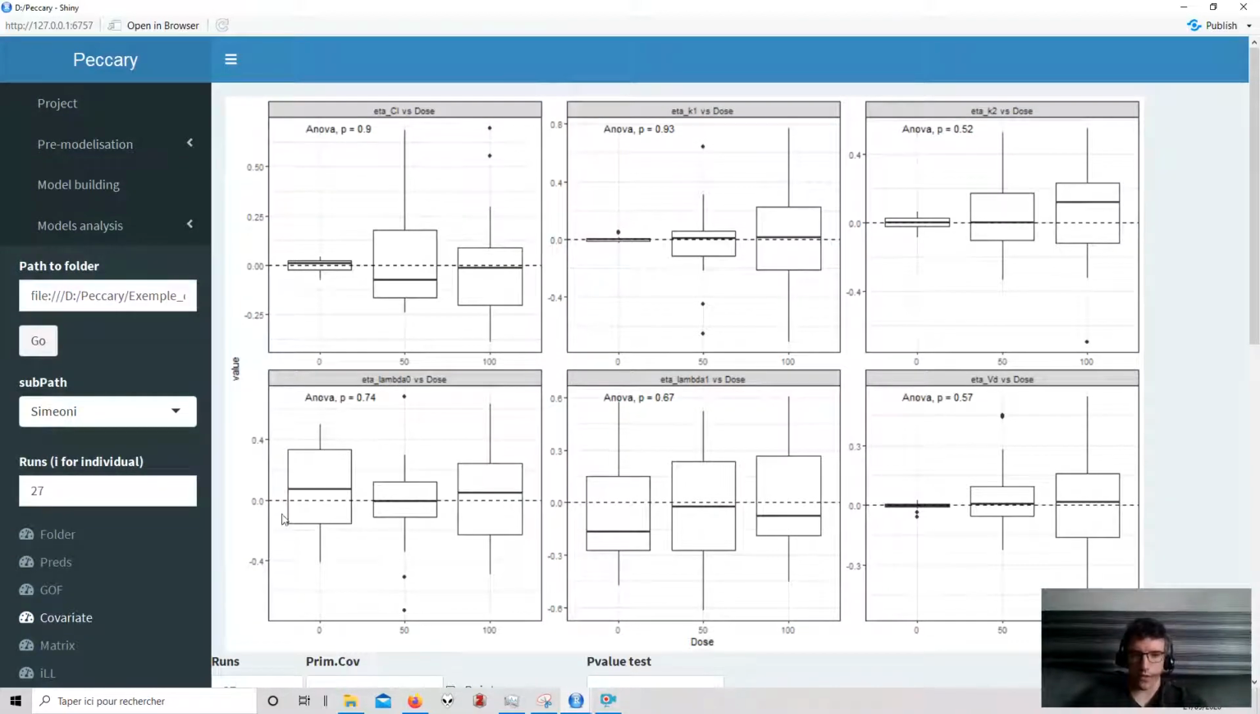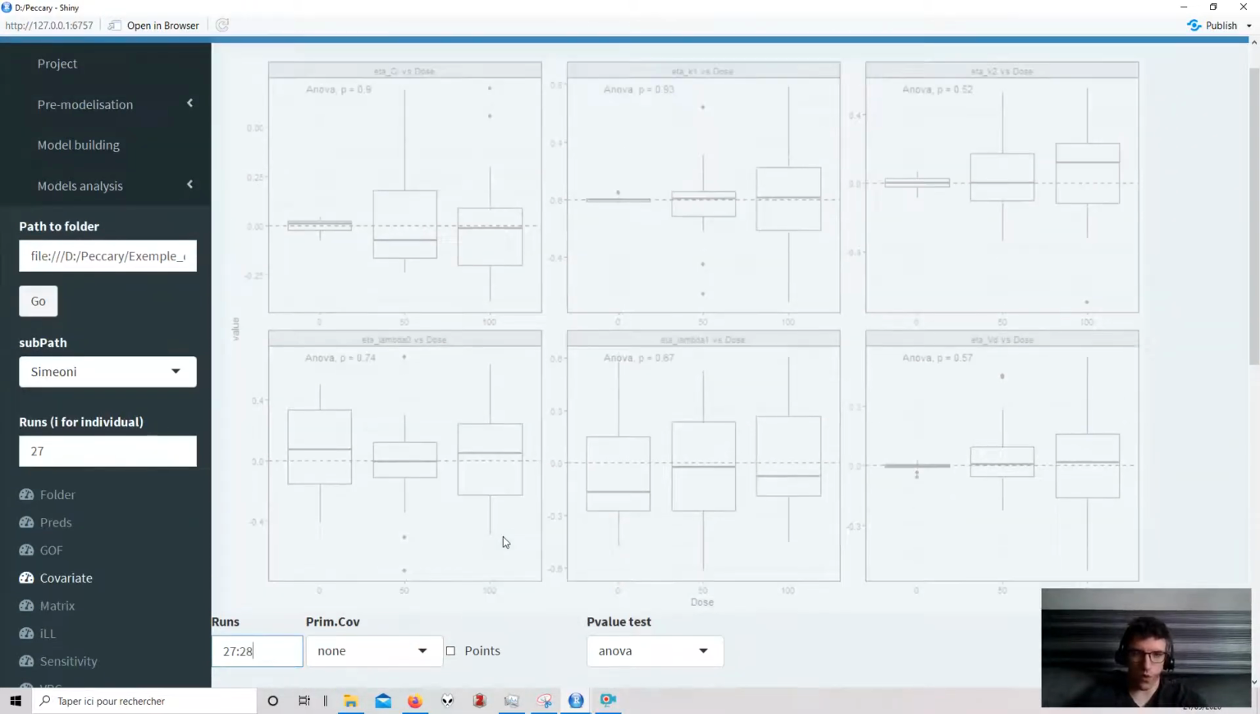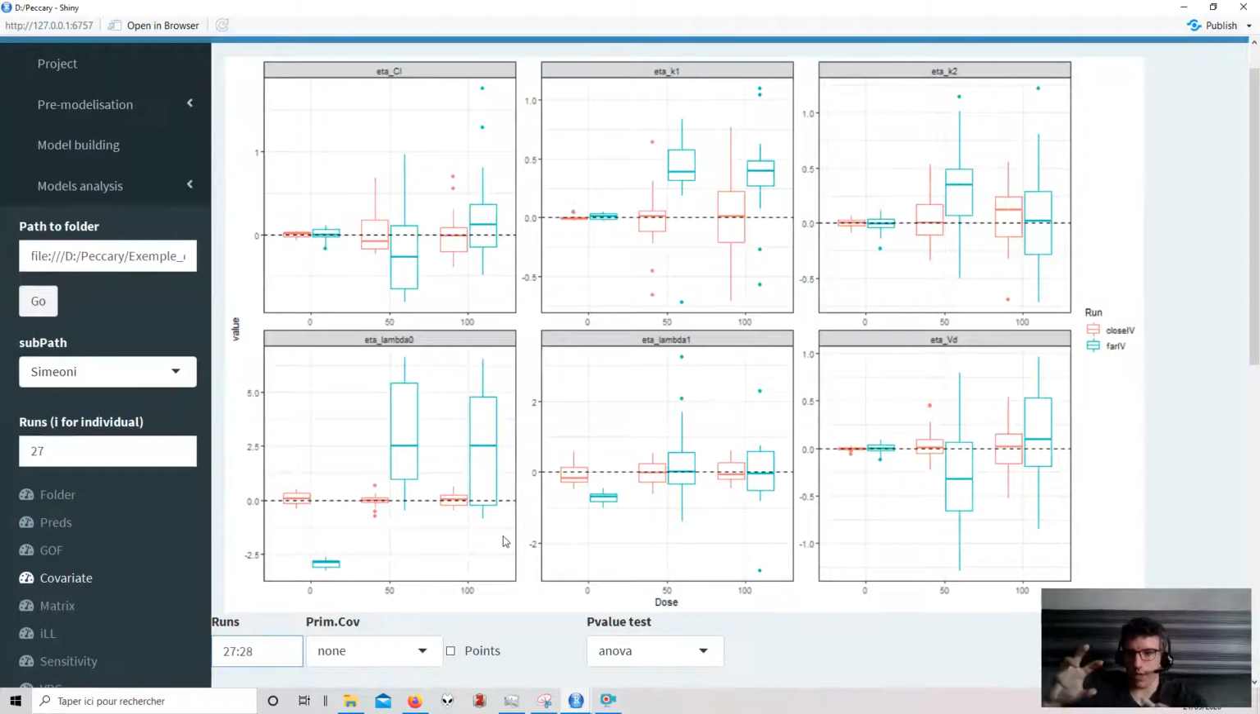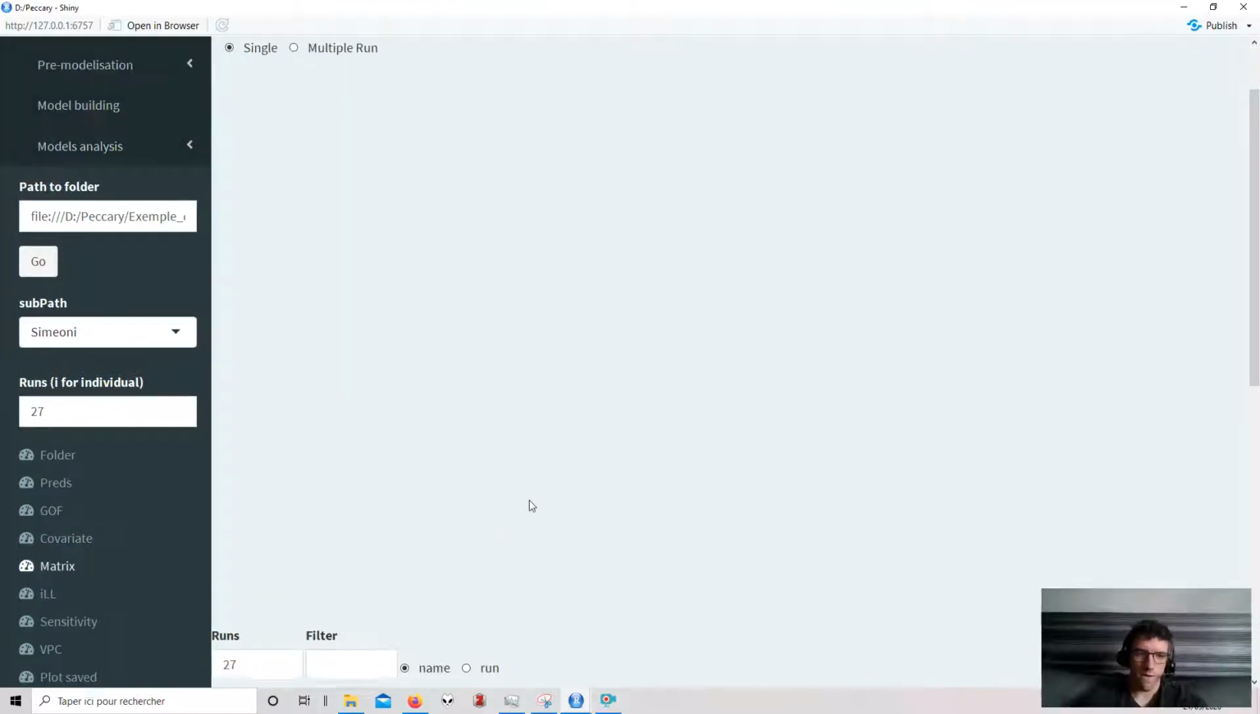parameters, some covariates, and if you have several runs, you will have a color for each, and you will see the asymmetry between the runs. So it might be very interesting to have this. If you have 5 runs, you will have 5 runs with this kind of colors. For matrix, it's the same thing.